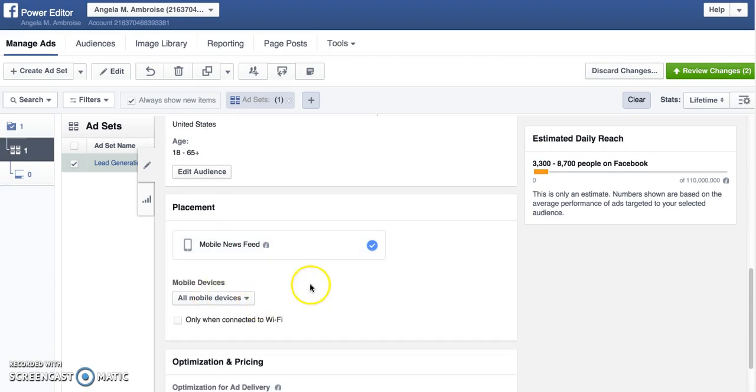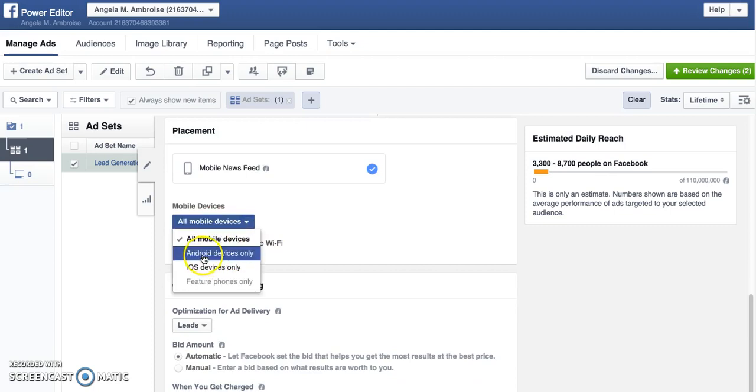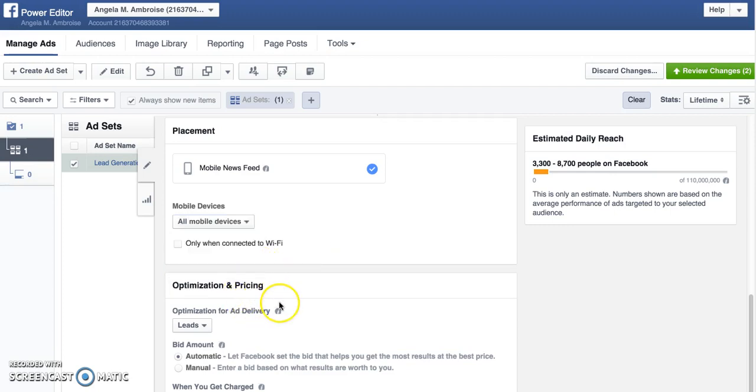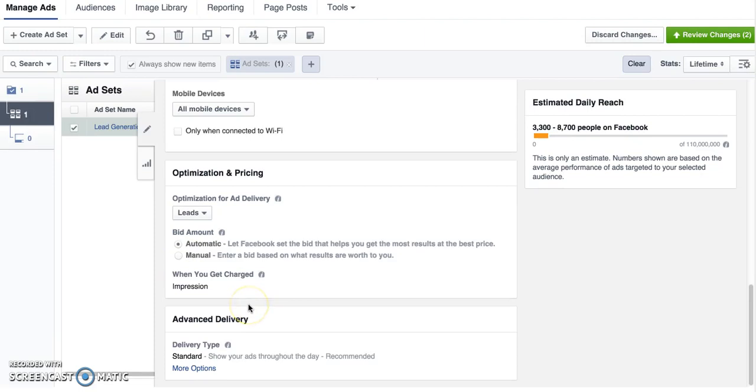And then right here you have the option to either show your ads on all mobile devices, or you can use Android devices only or iOS devices only. And then scrolling down here you see optimization and pricing. Again, you want to be sure that the optimization for your ad delivery is leads. And then you have the option of choosing automatic or manual. So right now I'm going to keep mine at automatic. And then you have advanced delivery options, which you can look at on your own.